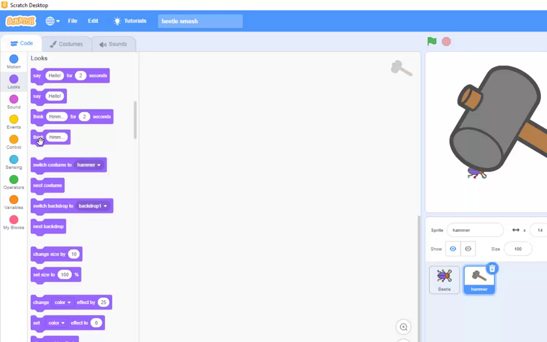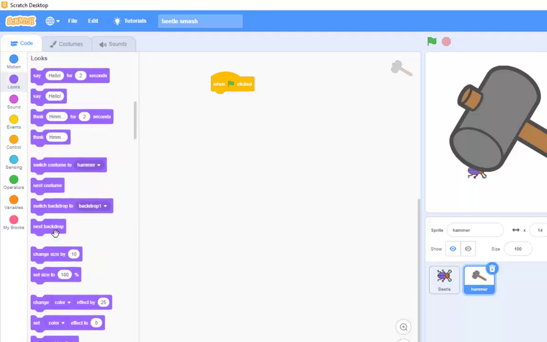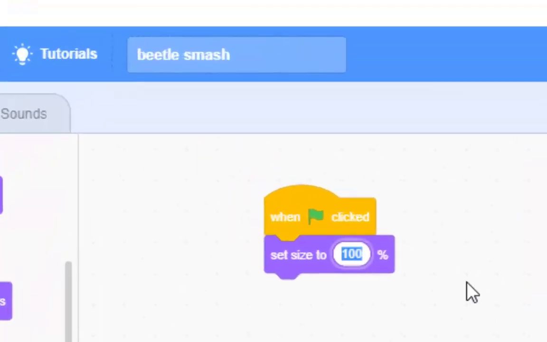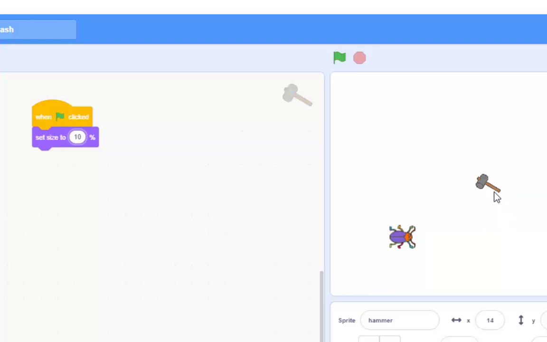So, what we're going to need is, again, events. When the green flag is clicked, we need looks, and we're going to have set size to. Now, I'll do this one. Let's make that a 10%. Will that be small enough? Actually, that's not bad. I like that.